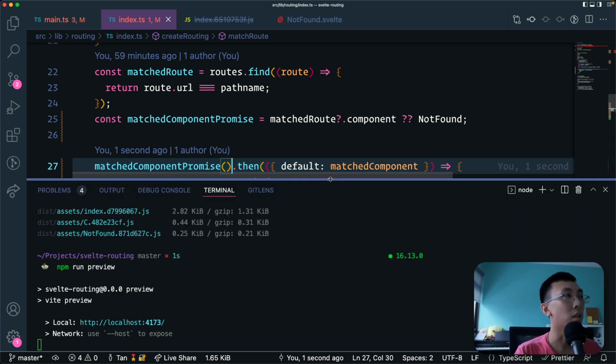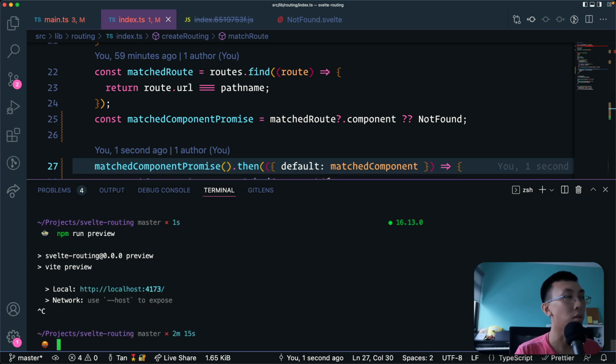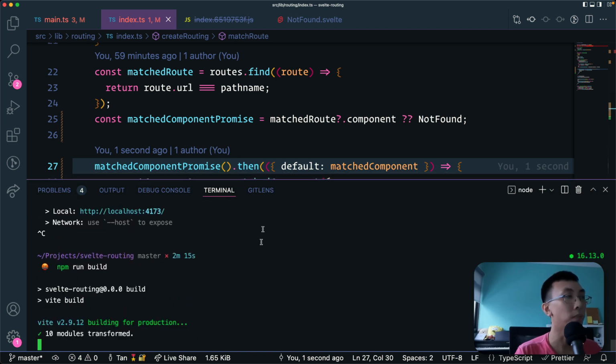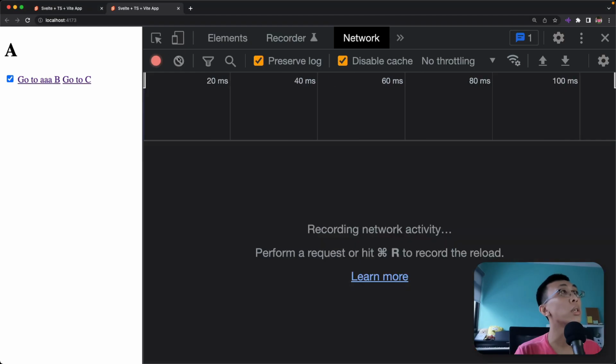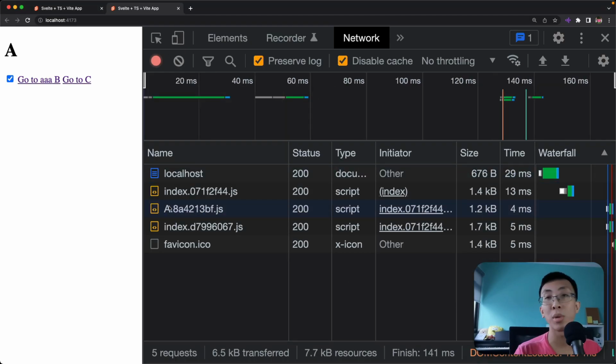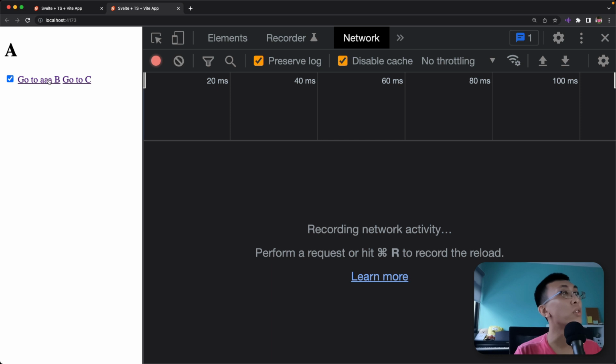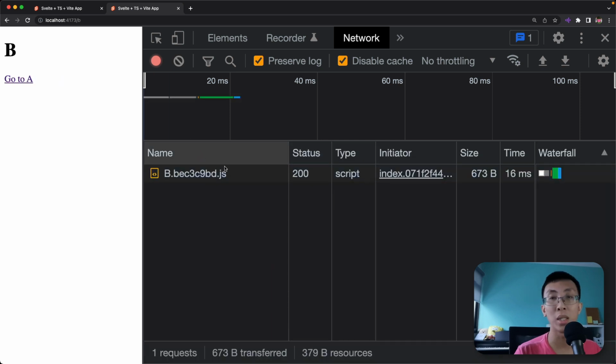So let's see. Okay, let's kill this. Let's try build again. Let's try preview. So let's clear this and let's refresh. And this time around it works, right? It only loads A when we are visiting the A page. And if we visit B, it only loads the B code.